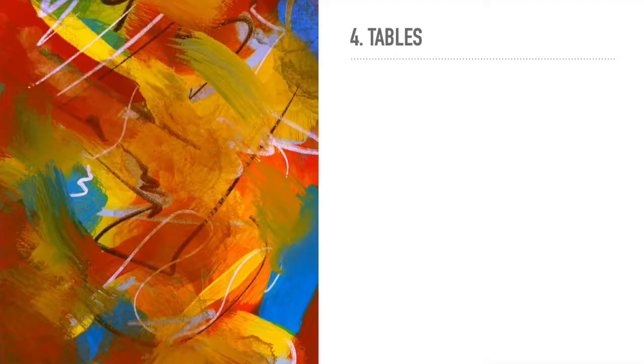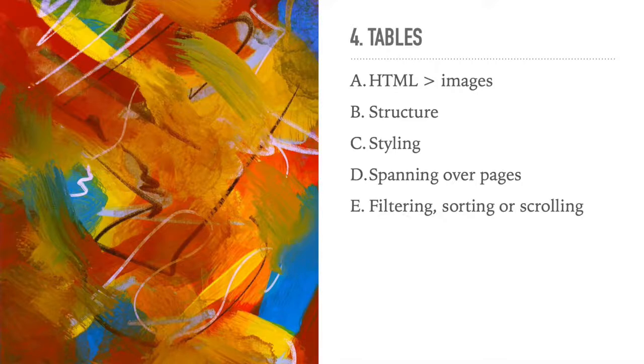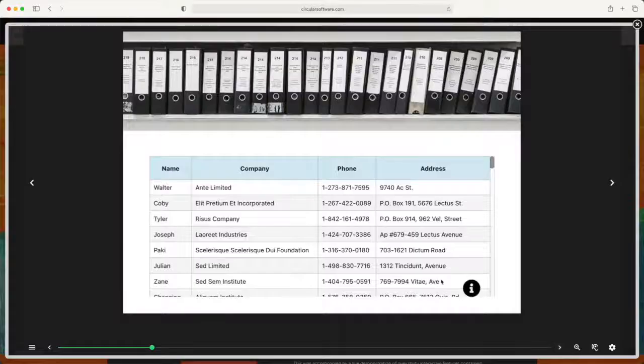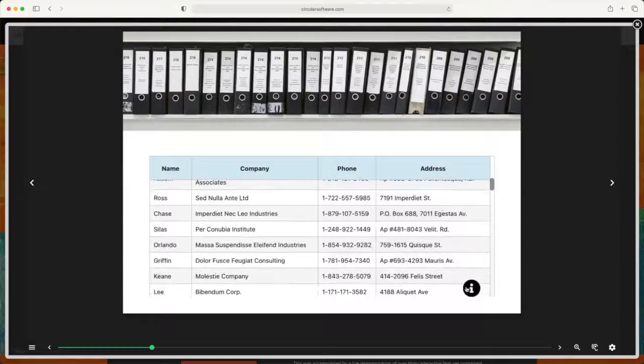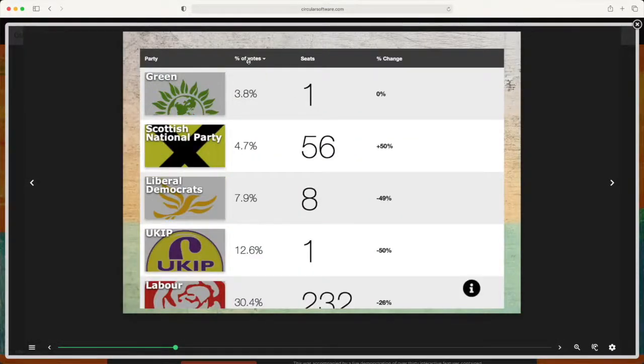On to tables. Using HTML to format tables is strongly recommended in reflowable EPUB and also in fixed layout EPUB. As the structure of tables and their styling is often more rigid in fixed layout, this needs extra consideration. For fixed layout EPUB, large tables might span across multiple fixed layout pages or have extra interactivity to add filtering, sorting or scrolling, and all these are being considered for our guidelines.